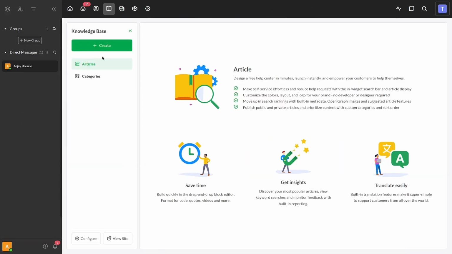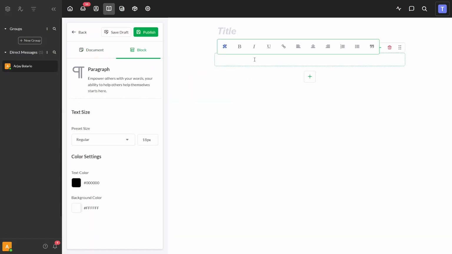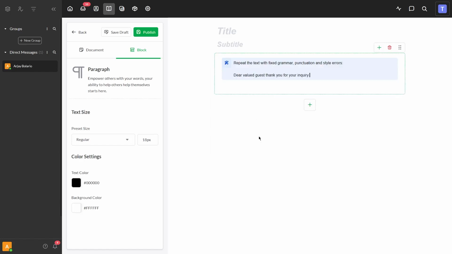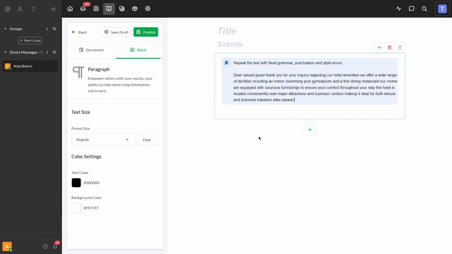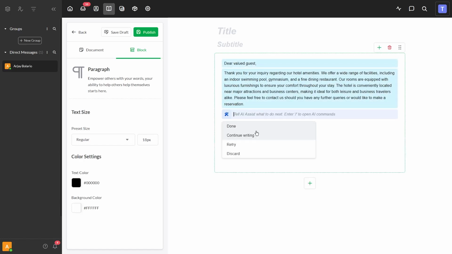To use it in the knowledge base, start by creating an article and adding a paragraph. Enter a /, click the wand icon and select AI Fix Text. Type in your sentence or paragraph, press Enter, and the command will automatically enhance your text for better readability and flow.